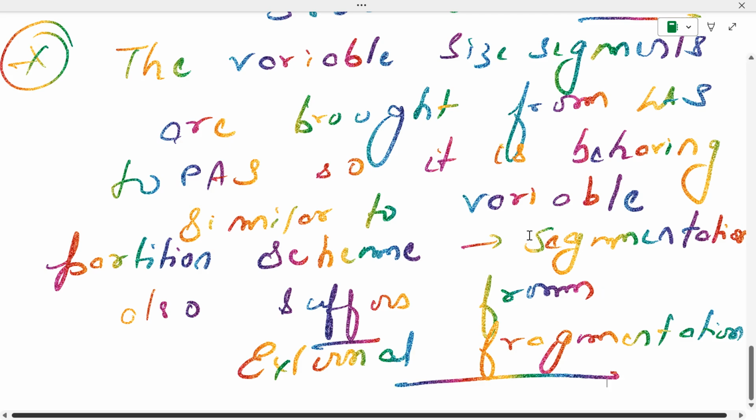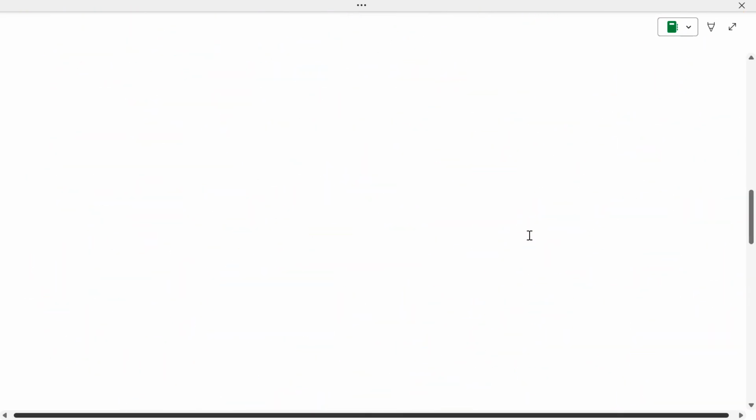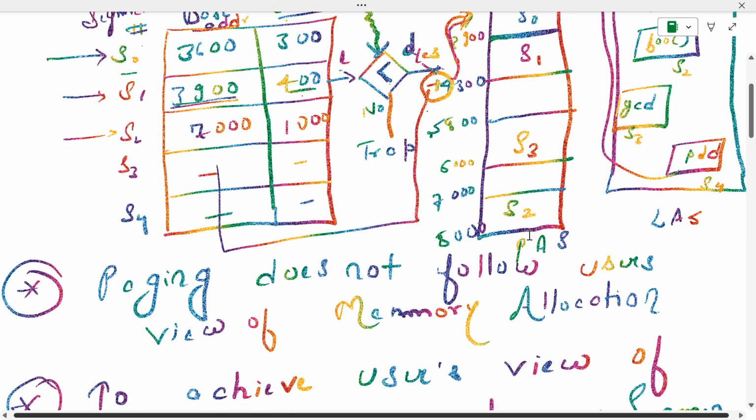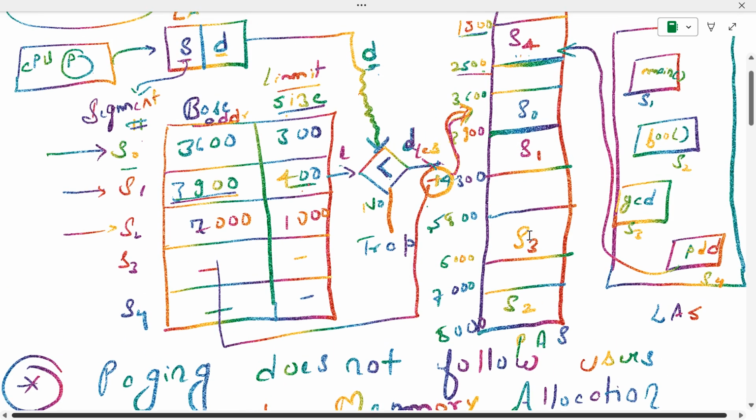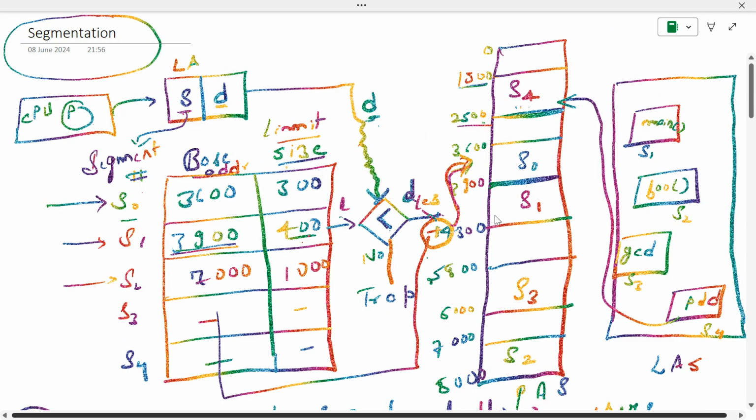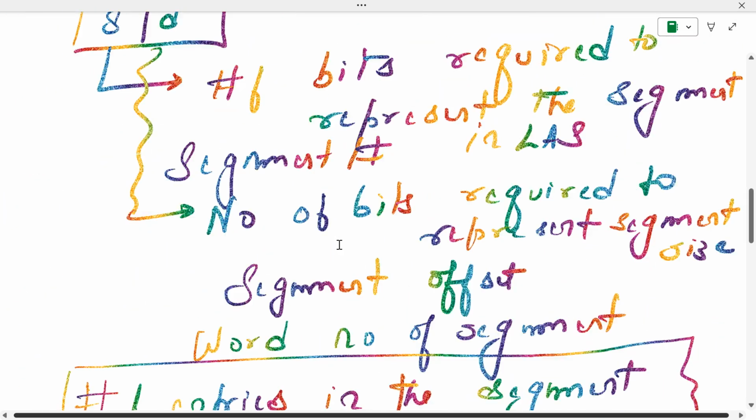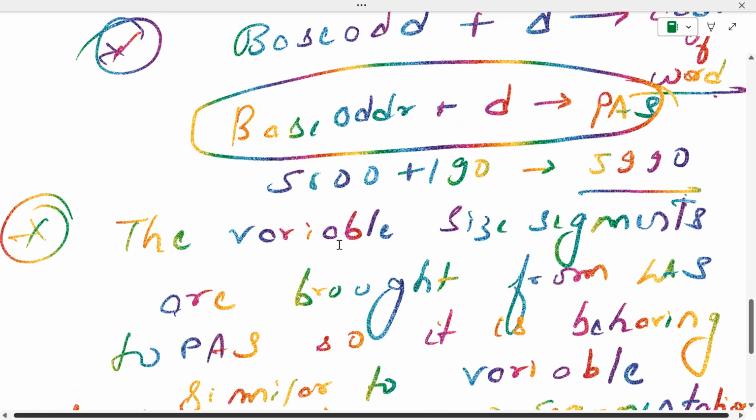So I think it's a very small topic. We'll see more on how to eliminate this external fragmentation, but keep this diagram in your mind, and we'll see segmented paging in the upcoming lecture.